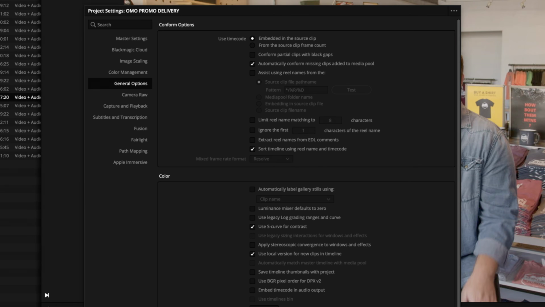Media pool folder name takes the real name from whichever bin the clip is sitting in. This is popular for stereo or 3D projects, where footage is split into left and right folders, and for jobs where new VFX shots land every day. Embedding in source clip file is for formats that carry the real name inside the file itself. Source clip file name just uses the file's name as the real name. Then you've got an option to limit real name matching to X characters.